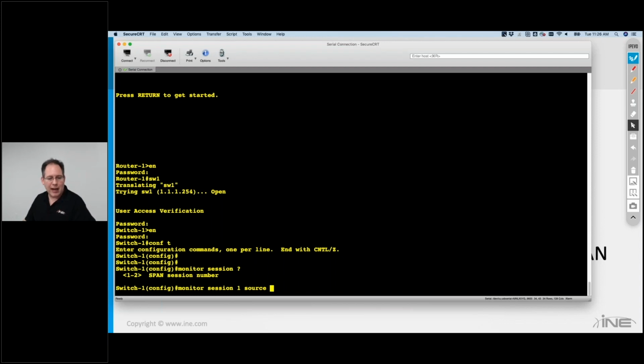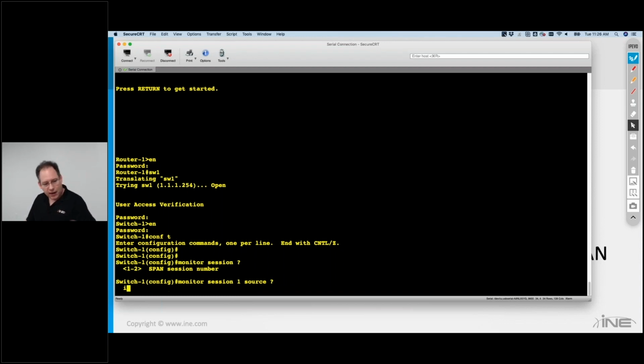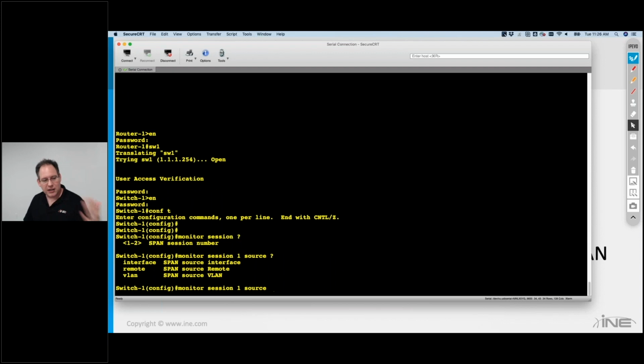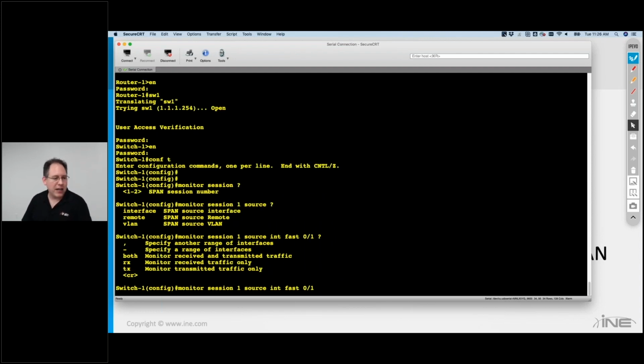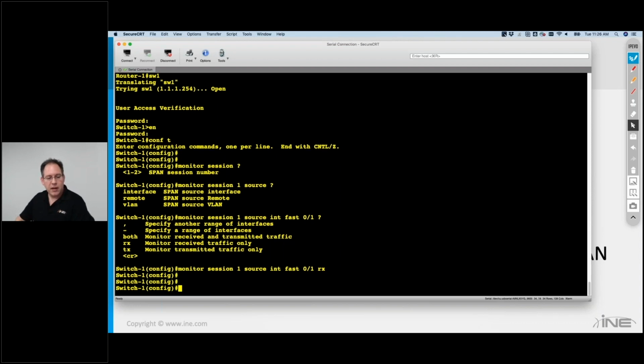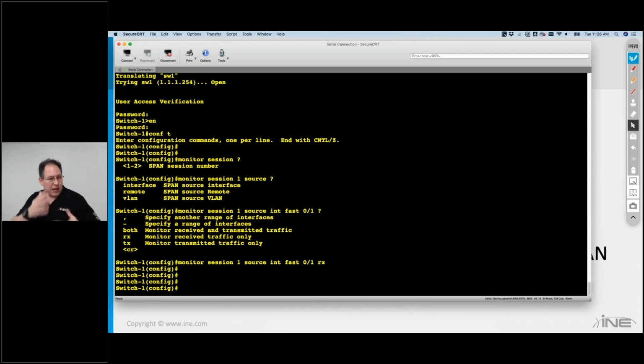What do I want to look at? Source. On this particular platform, I could select a particular interface. I could select a VLAN. So I'm going to say an interface. Interface FastEthernet 0/1. And then I get to specify my direction. Now, if I just hit enter right here, it'll be both ingress and egress. I just want to do ingress. So I'll say receive. Now, I'm not going to complete the monitor session yet. I'm not going to define the destination yet because what I want to show you is this.